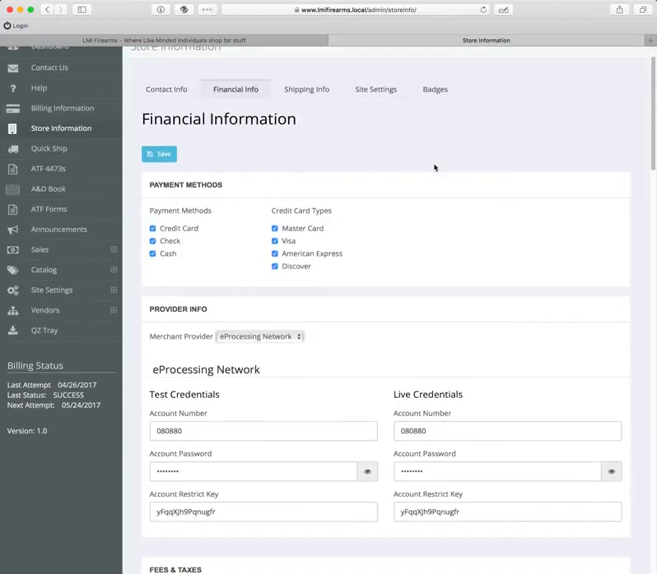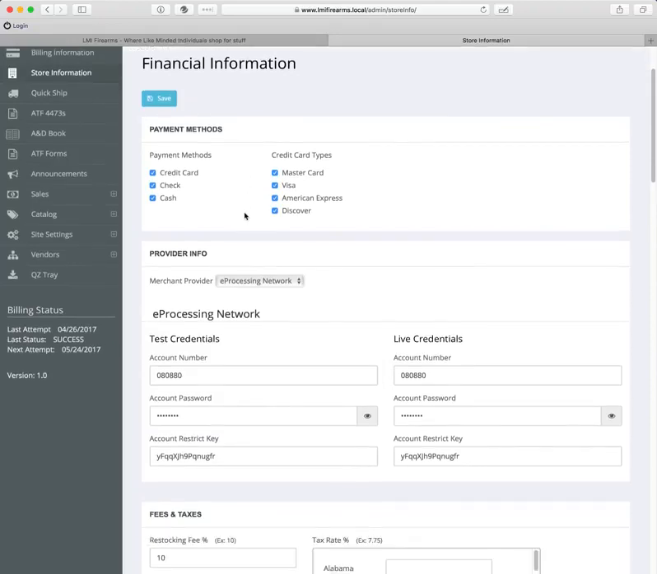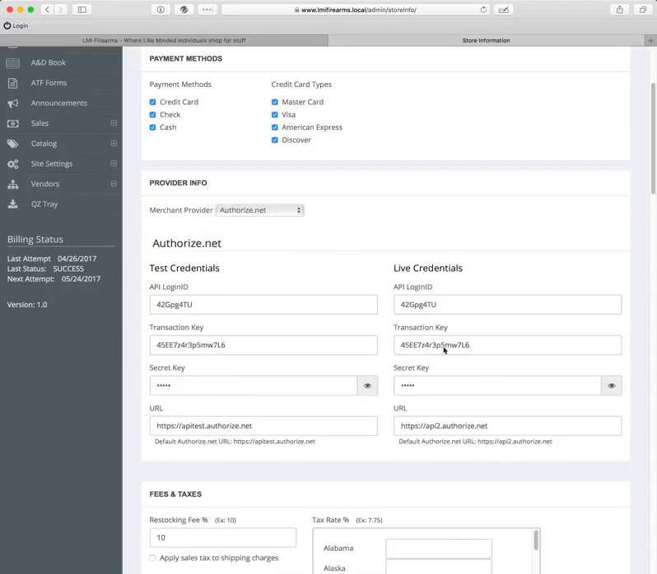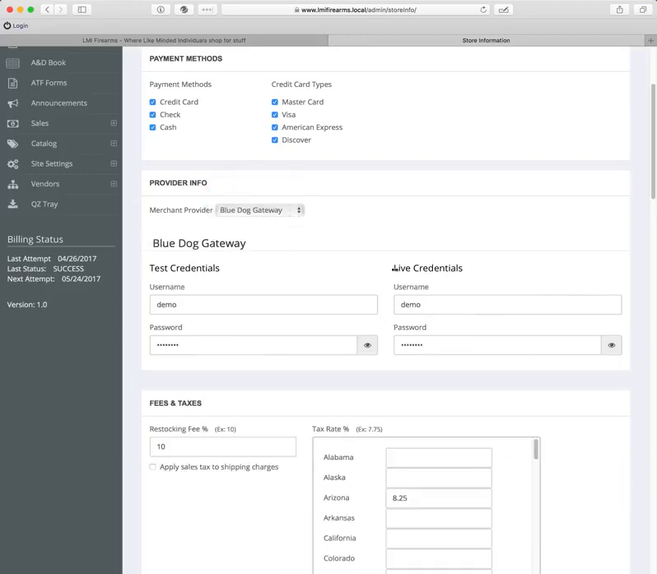Financial info. This is where you put in your credit card processor information and the payment method you want to accept on your store. Down here you can put in, we've got Blue Dog, e-processing network, and authorize.net. Typically, almost every merchant account credit card processor out there, if they don't use authorize.net, they have an authorize.net emulator. So if you don't use Blue Dog or e-processing network, but your credit card processor has an authorize.net emulator, then you would choose that and fill it out accordingly. These are provided by your merchant account, by your credit card processor. You'll have to get that information from them.